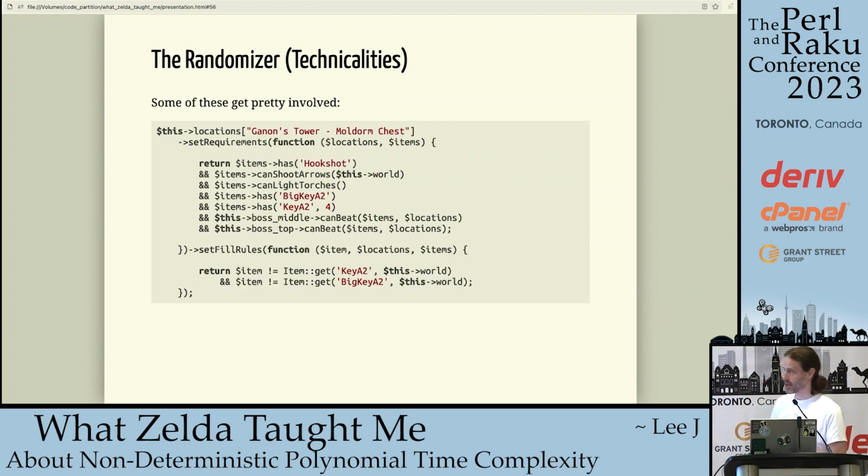This is the very last location in the game. As you can see, it has quite a few checks, and those are factored into their own checks. This is right at the top of Ganon's tower, the very final item, and you need almost every progression item in the game to get there.